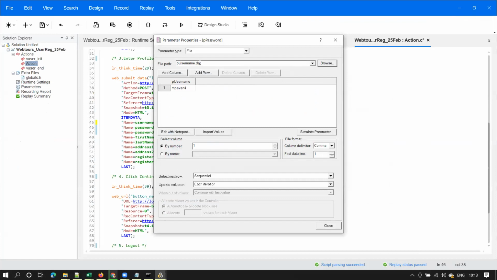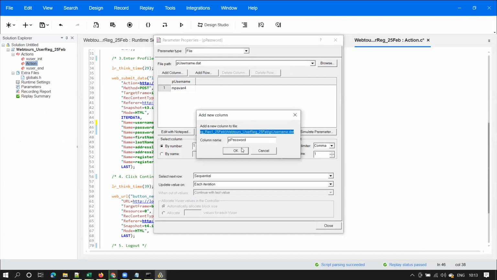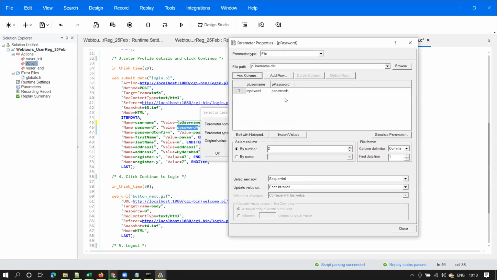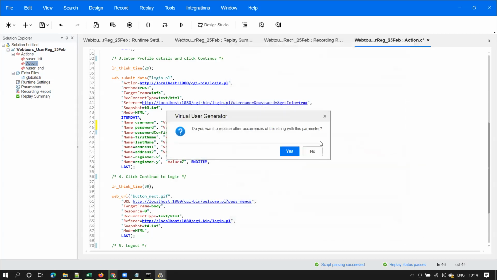So choose the file, and we want to keep the password in another column, isn't it? We want to keep the password also next to this username. For that, click on this add column, click OK. And now see here, it copied the password into another column, isn't it? Clear, guys? Click close and say OK.